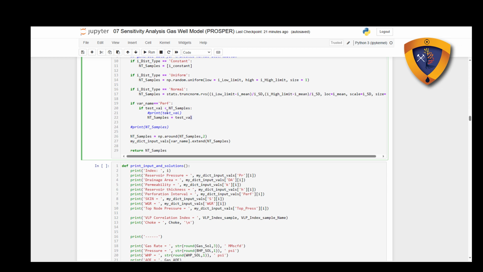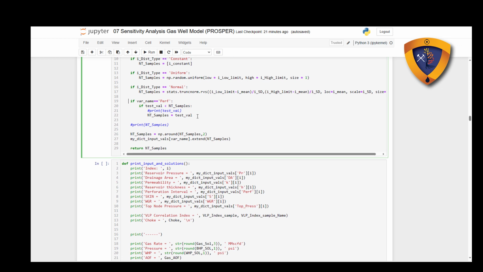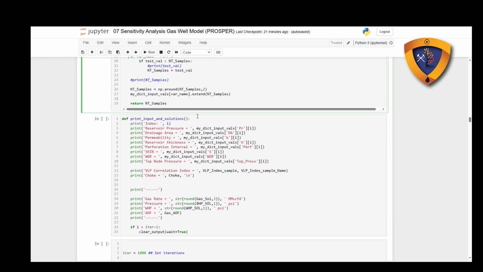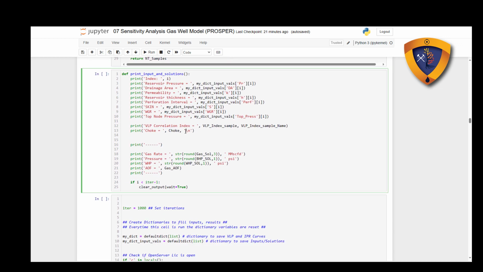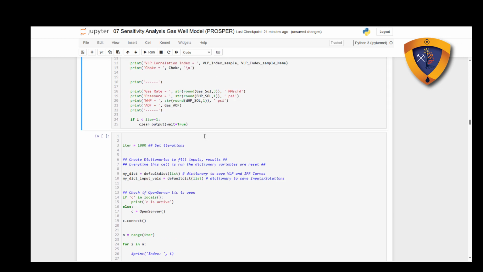Also, here is the check for the perforations. It never can be more than the reservoir thickness, so this condition makes sure you don't get perforation values higher than the thickness of the reservoir. Okay, I run. This function is only to print the values.